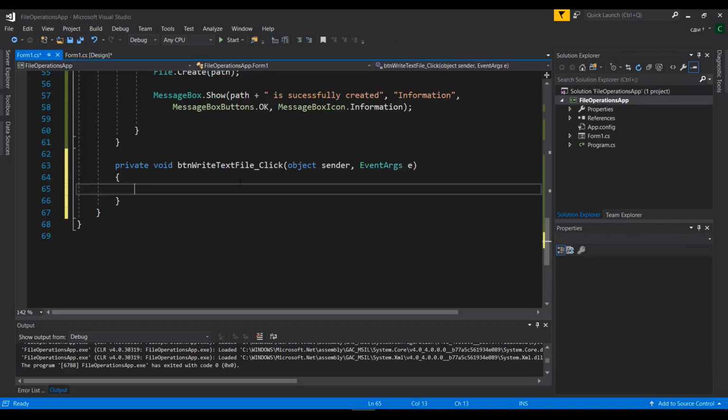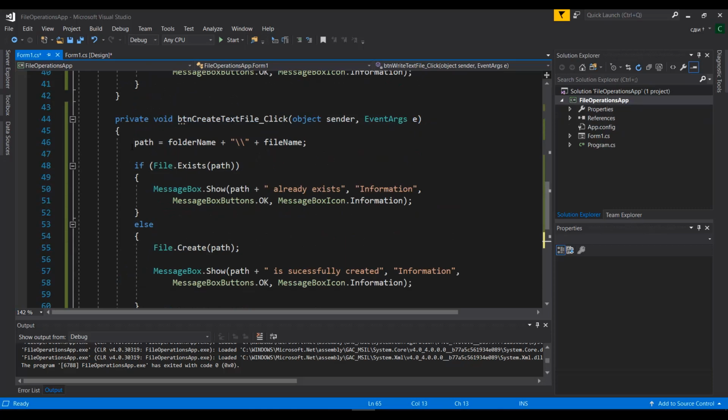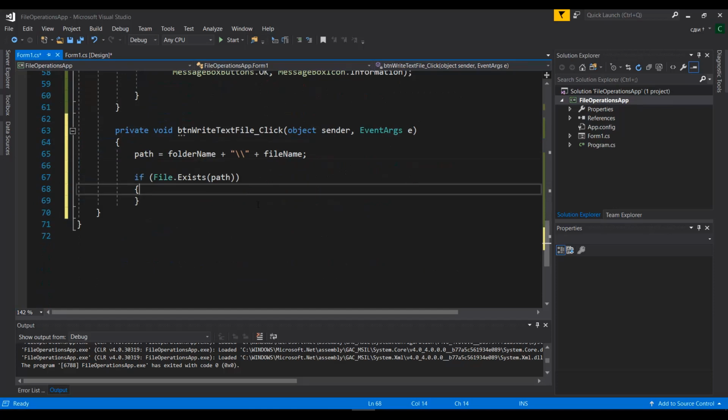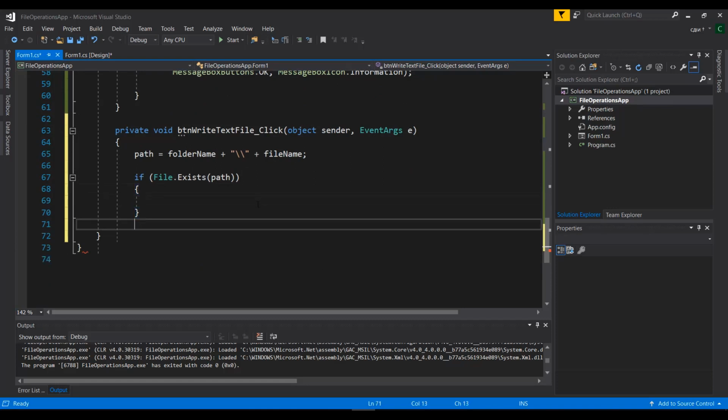Now we can double click on it, and as we did before, we have to check if the file already exists, because if the file doesn't exist, there's no way we can write in it. It must exist in order for us to write into this file. So we can simply copy paste this part in here and make sure that this file actually exists. So the folder and the file name are completely the same, and I'm checking if the file exists there.